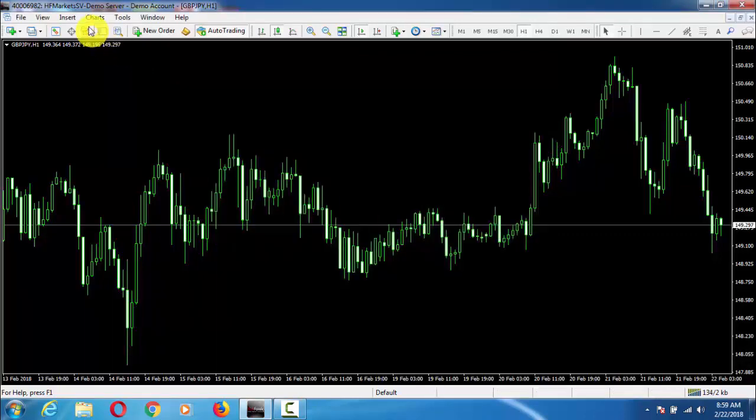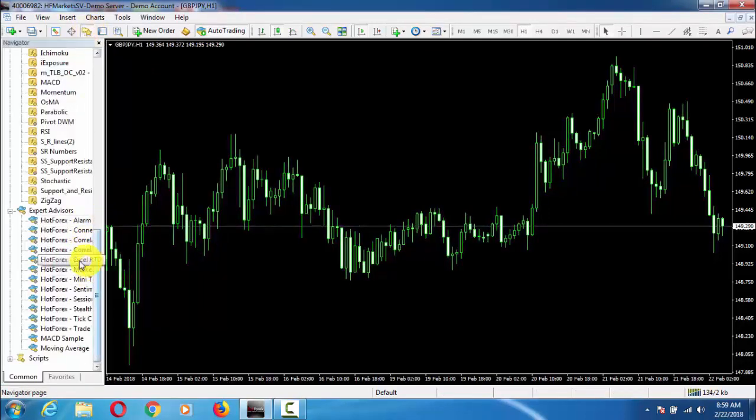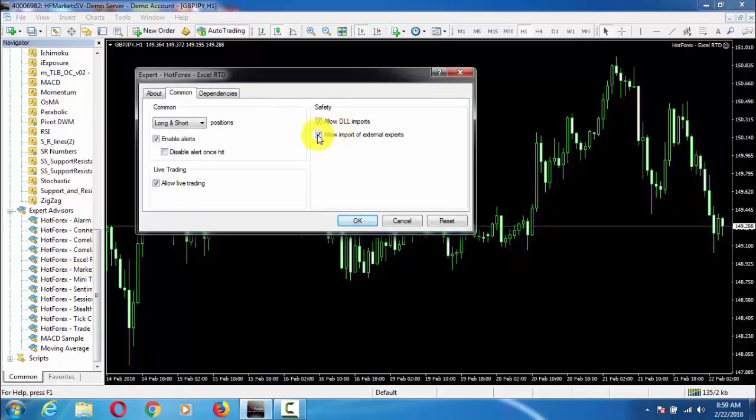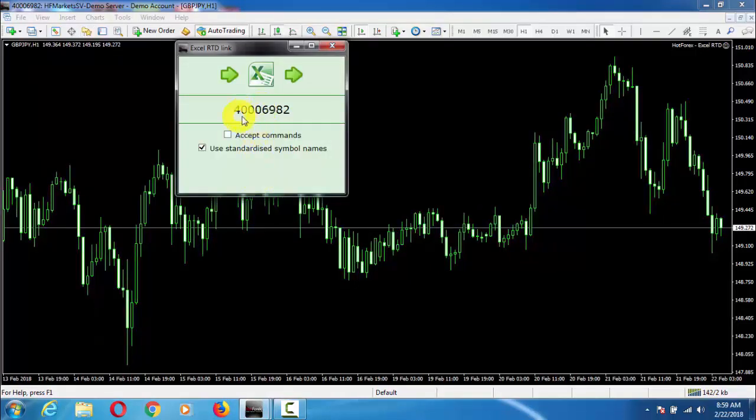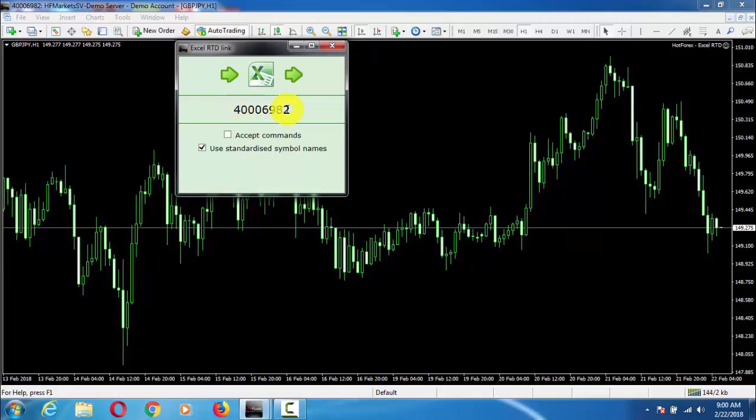Then go to the Navigator, and from the Navigator we can get Excel RTD. Now make sure that Allow DLL imports and Allow live trading are enabled. Here we got our Excel RTD file. This represents my account number, as you can see here. After getting Excel RTD on our MT4, this box will be unchecked. For advanced trading and for an advanced Excel user it should be checked, because from the Excel file we will send commands to our MT4.